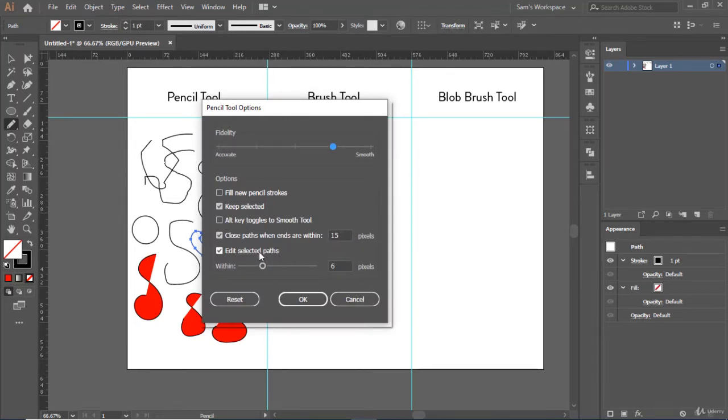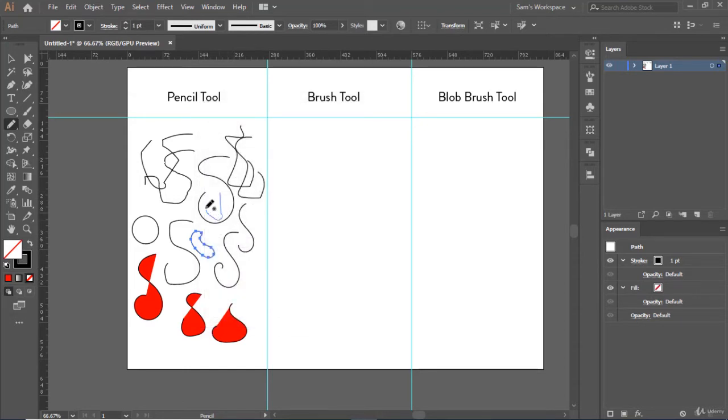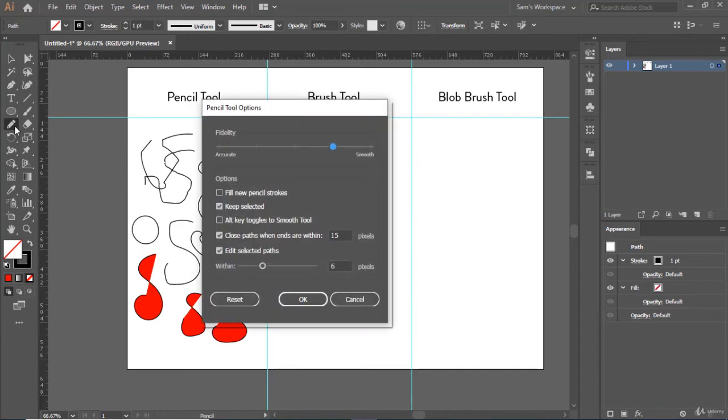Then you get the option to edit the selected path. So after you have drawn the object, you can edit the object. That is called edit the selected path. And last is edit the selected path within how many pixels, so you can adjust it. So these are the settings which I prefer: I keep the smoothing up to here, I keep selected, and I close the paths and edit selected paths, and then I click on OK.